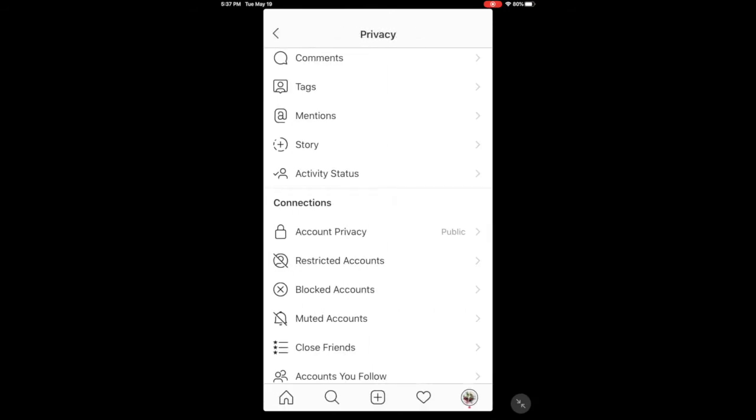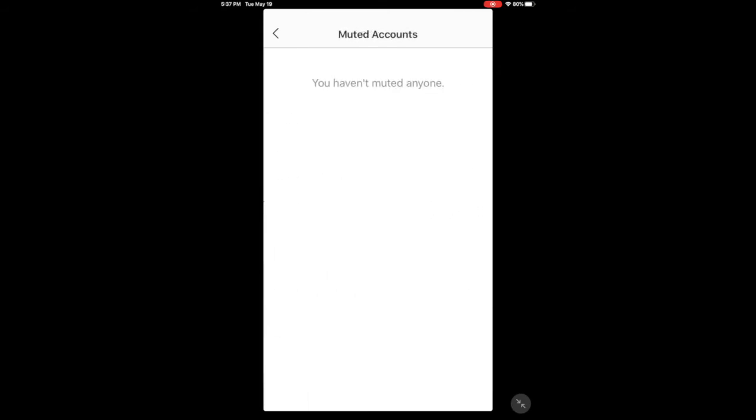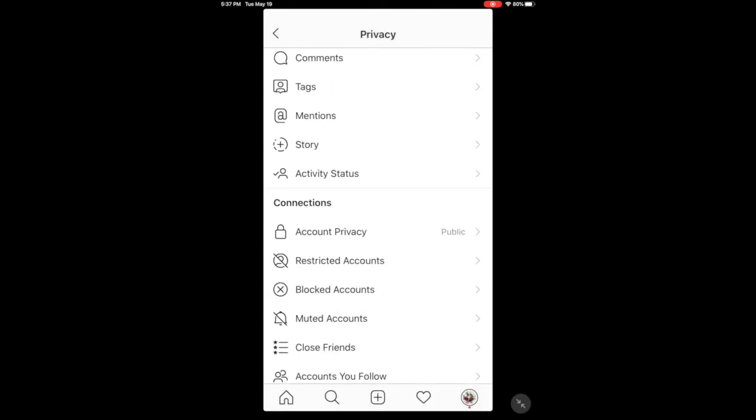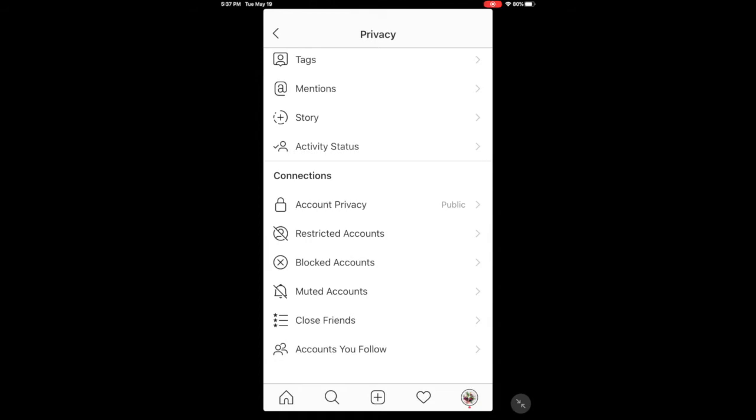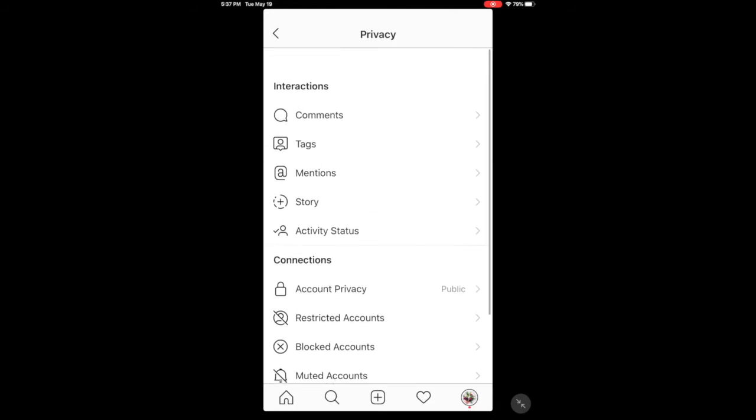Muting an account, what that does is if somebody's content is bugging you, but you know somebody and you don't want to unfollow them and hurt their feelings, you can mute them and you can just mute them for a certain amount of time. So you can also set up close friends, and you can look at accounts you follow. So those are the things that I think you should look at in here.